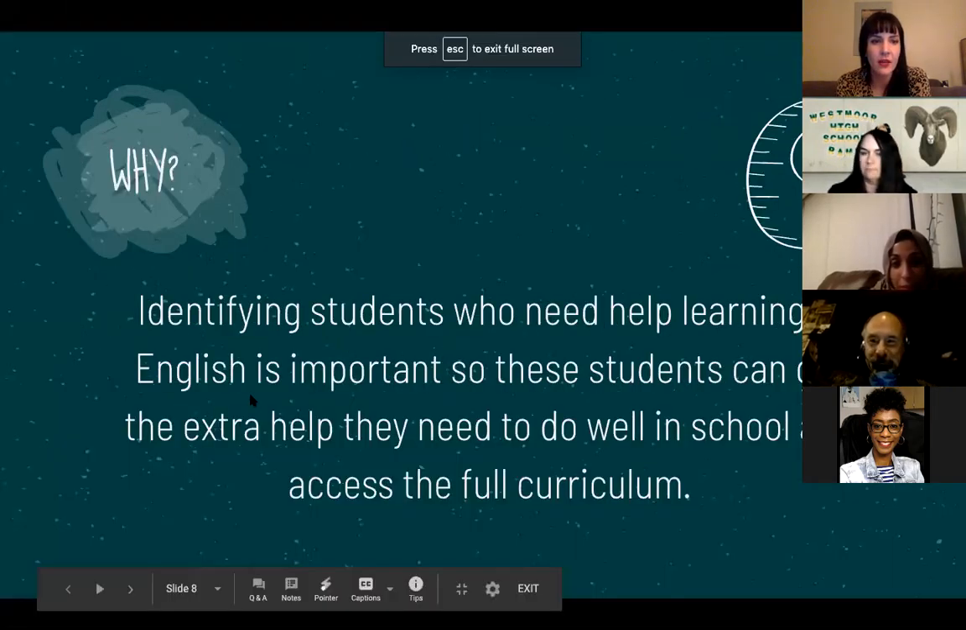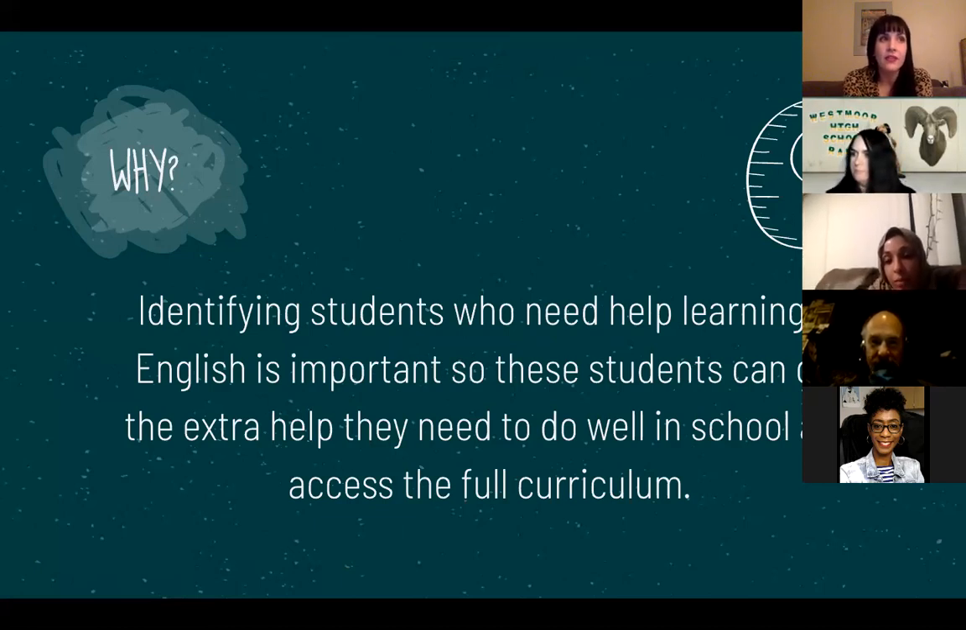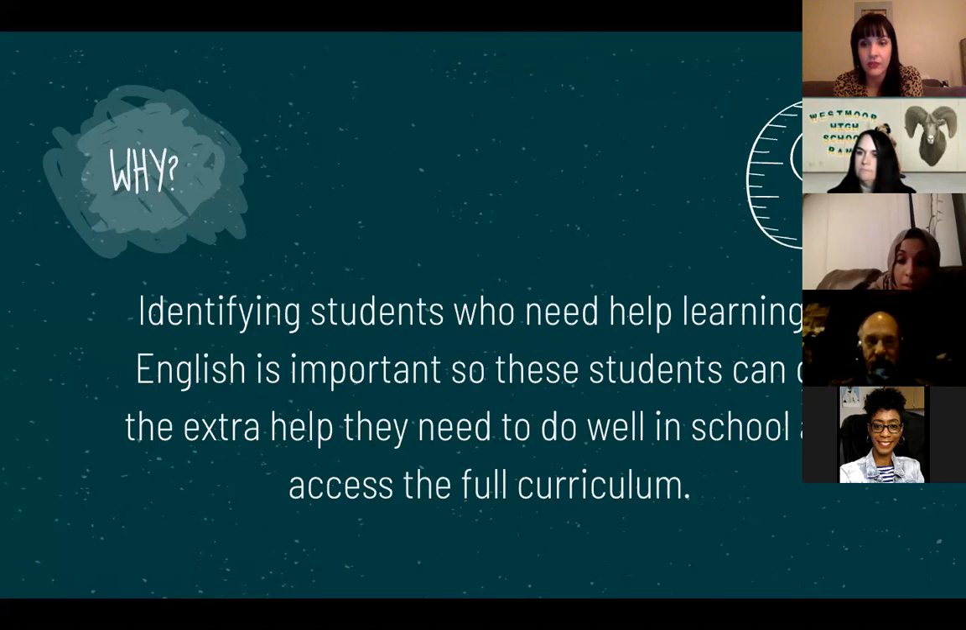So then why? We've sort of already explained this part, so I can go quickly through this, but it helps even if the students don't reclassify. Knowing their test score will help us get a sense of how well they're doing, what they need extra help with, so that they can improve year in and year out.